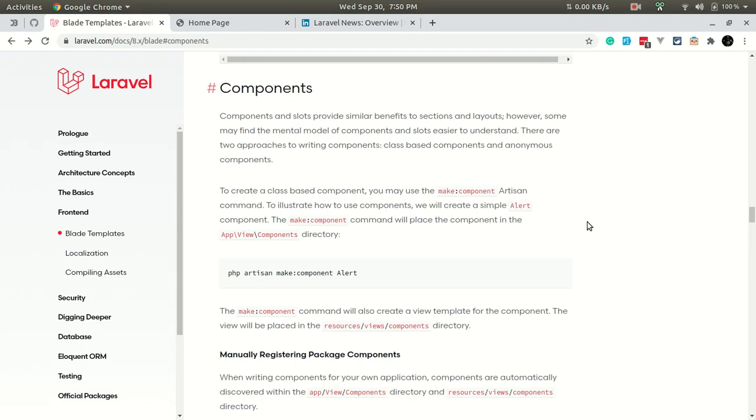So in this video we'll be talking about Laravel components. In my previous video I talked about Laravel Blade. If you haven't watched that, then you can go ahead and watch my previous tutorial.